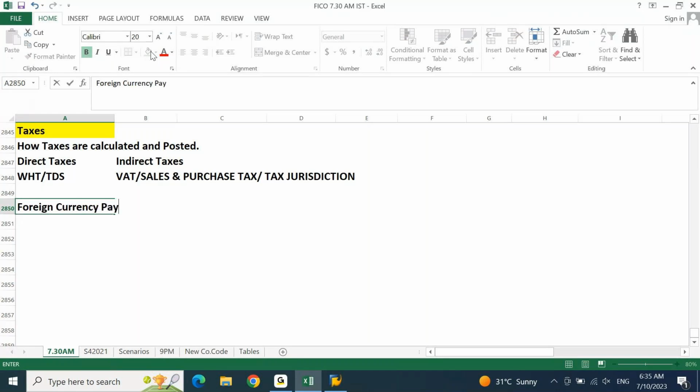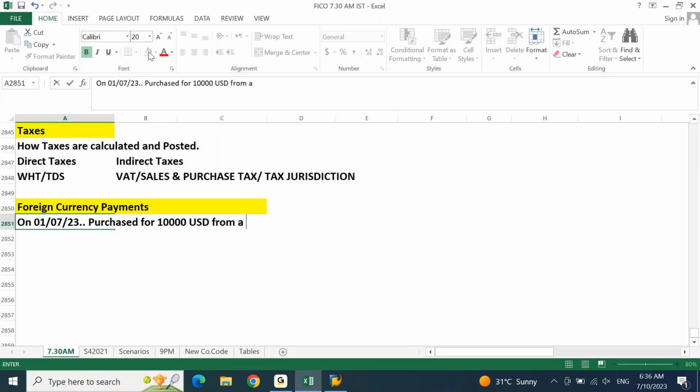Foreign currency payments. When we talk about foreign currency payment, let's say you are going to talk about an invoice purchased from a supplier from US. Let's say on 01/07/23, purchased for 10,000 USD from a vendor in US. Let's say you purchased items amounting to $10,000 from a vendor who is in USA. In short, you have imported from USA for $10,000.